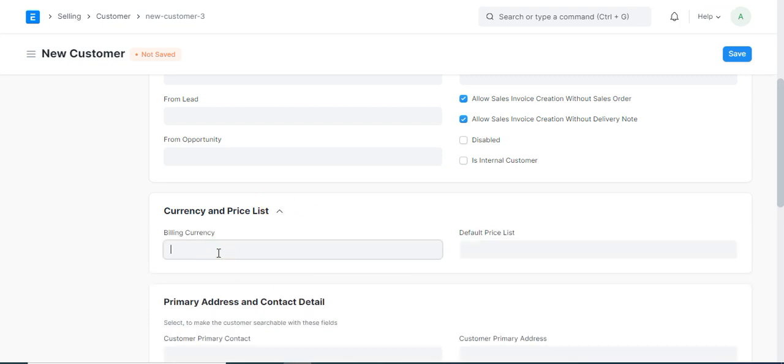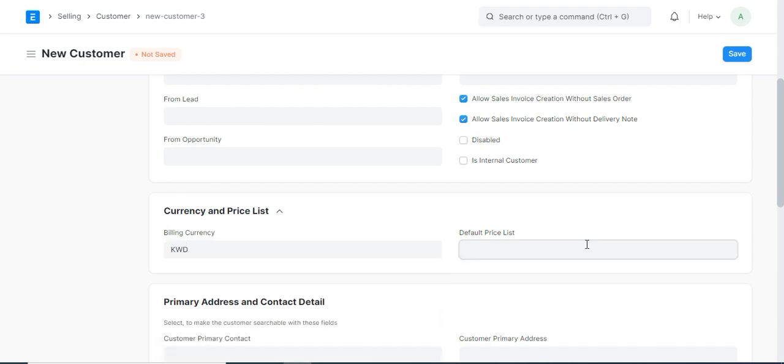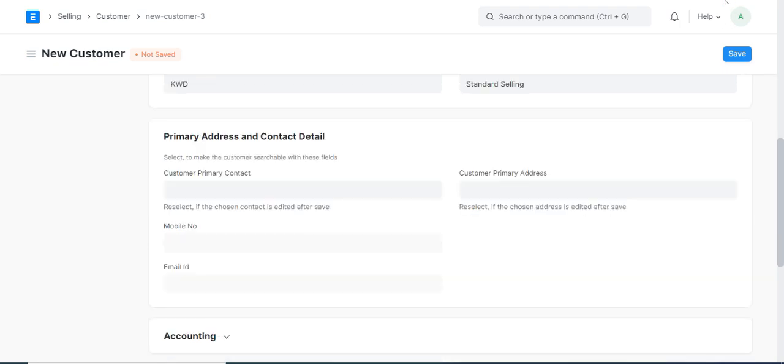You can select a default currency to be used for this customer, and similarly we can select the price list. For creating the addresses and contact, please watch our video on suppliers. In that we have explained in detail the full procedure to create the address and contact.